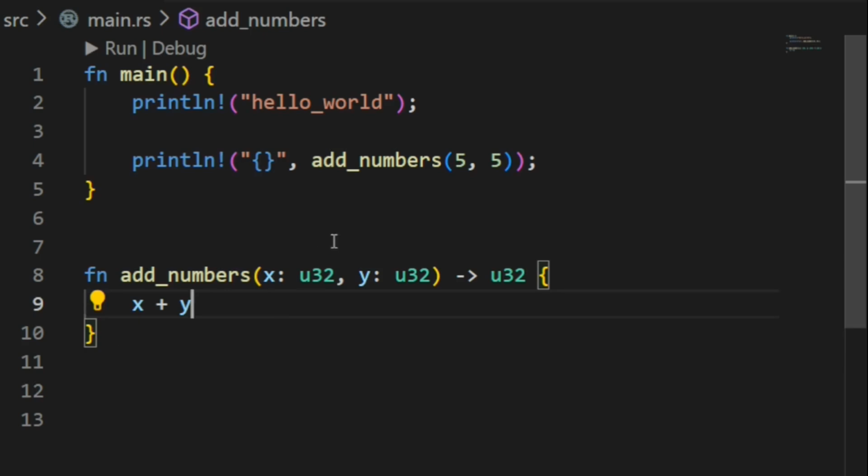This is all for this video, and in the next video we are going to be talking about primitive types in Rust. An example of this is the unsigned 32-bit integer that we are currently using in this code.